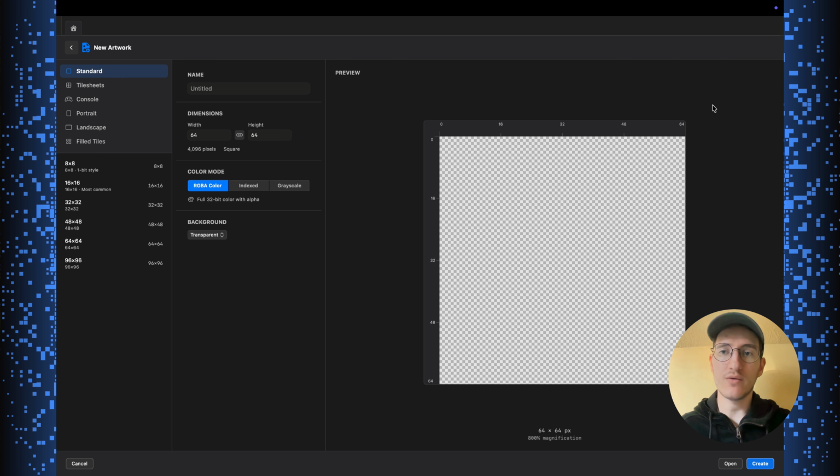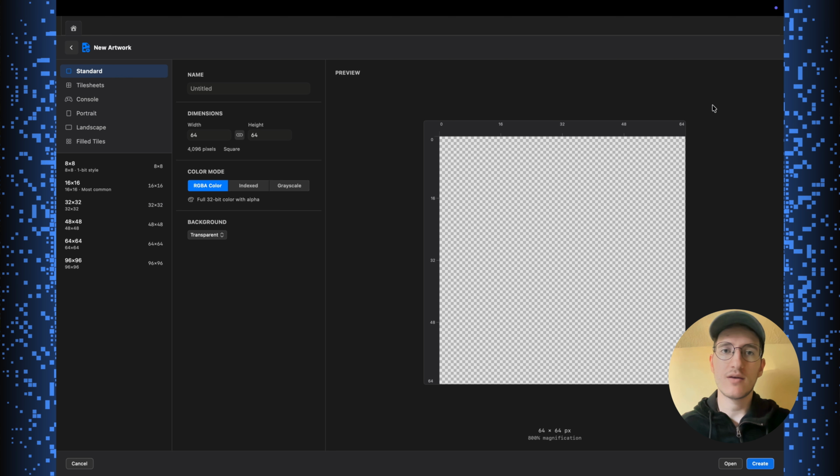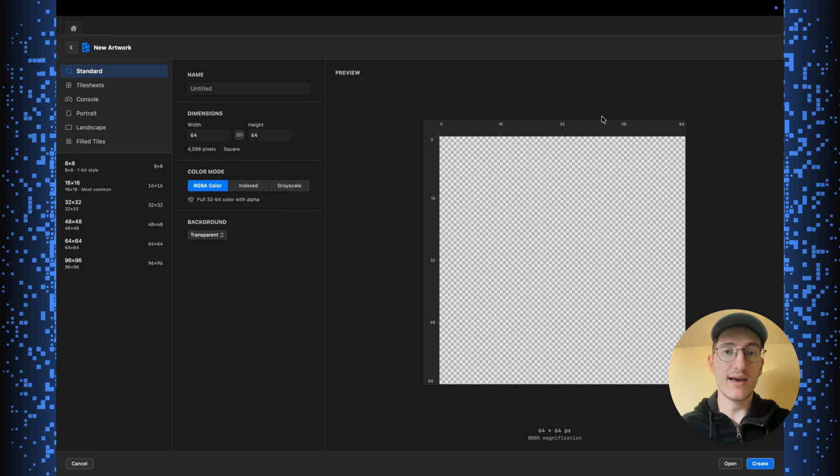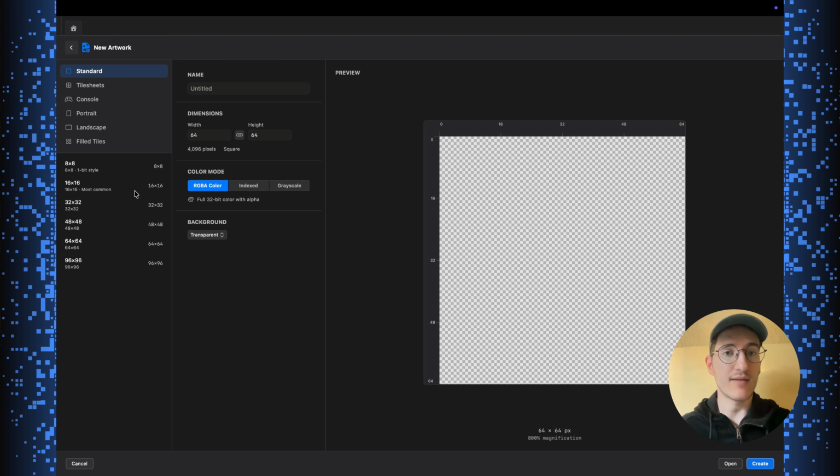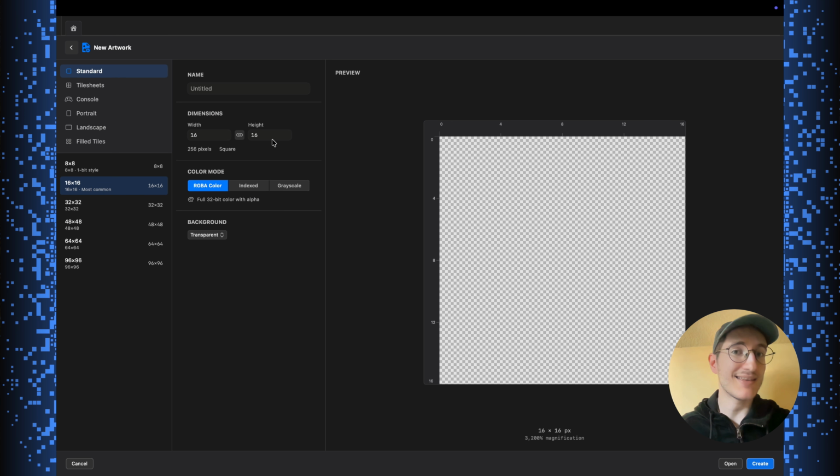Let's start with a new artwork. We can set the canvas size to whatever we like. For pixel art, we're usually working with a small canvas, say 16 by 16 pixels.